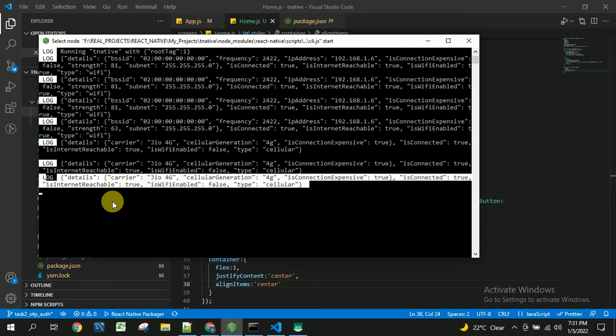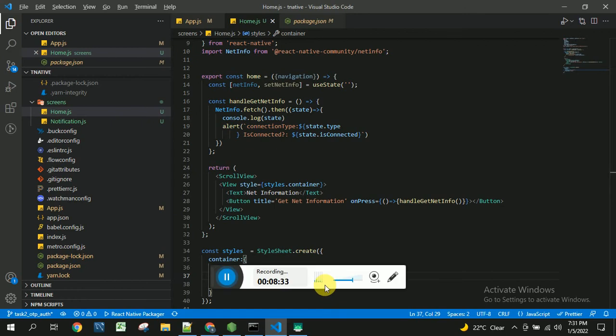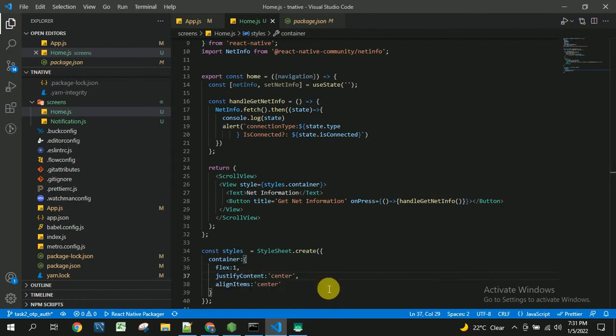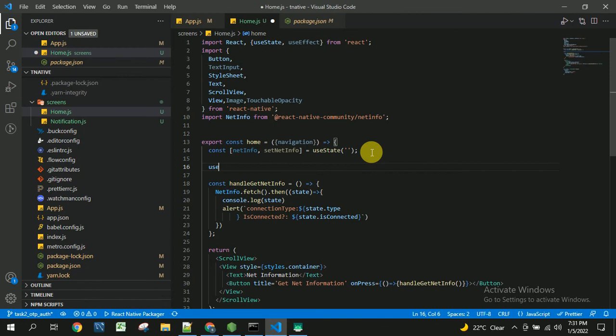Now sometimes we want to know whether the user is connected to the internet or not, once the user disconnects from the net, instead of clicking on the button. For that we need to create a useEffect. By using this code, we will automatically know once the internet is disconnected.